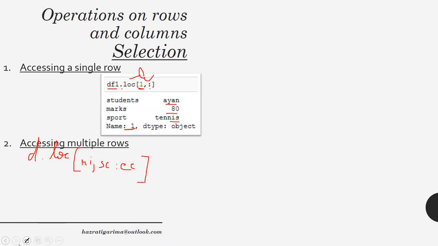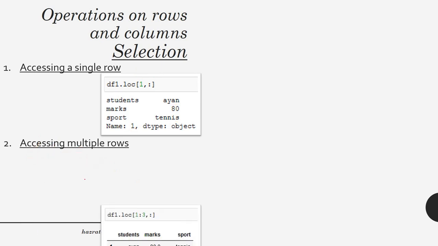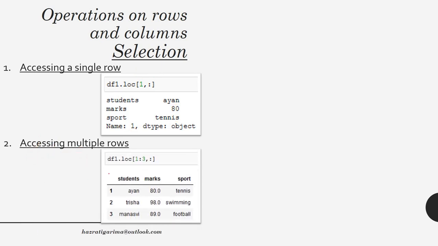Now next one, accessing multiple rows. While accessing multiple rows, we have the next one, df1, same case as above: data frame object, loc, your starting row index, your ending row index, your starting column index, and your ending column index. So this is the syntax.